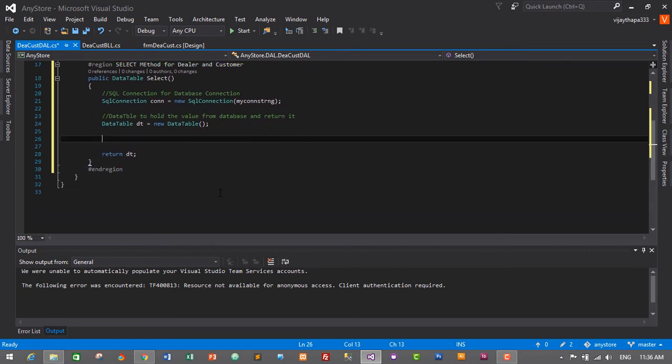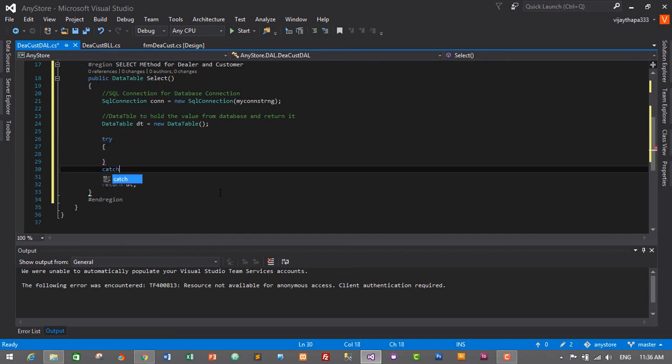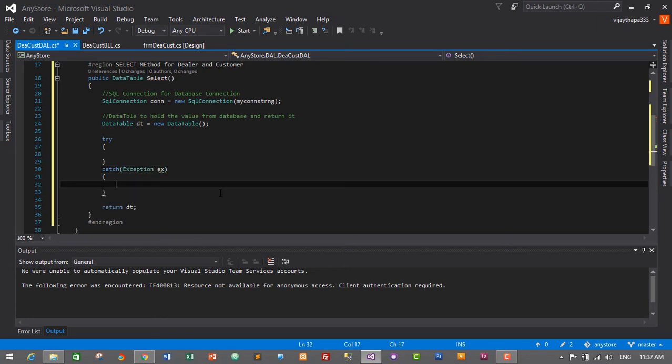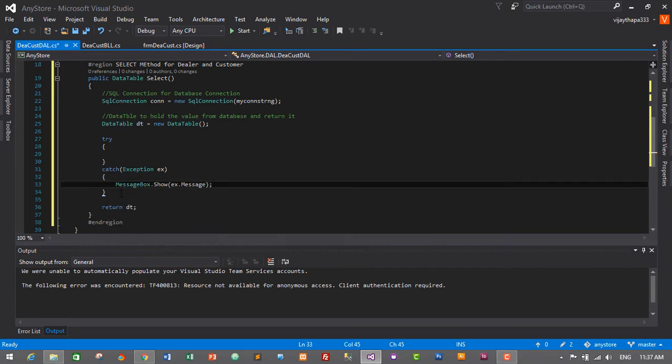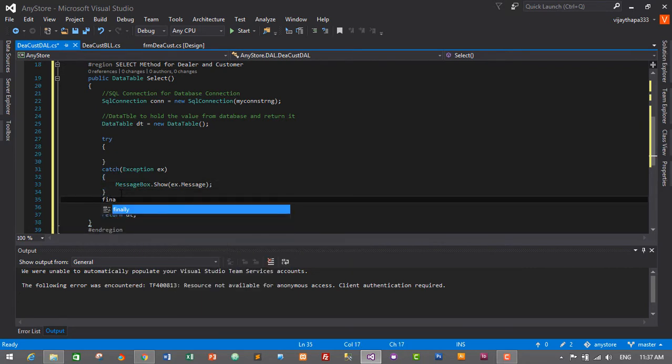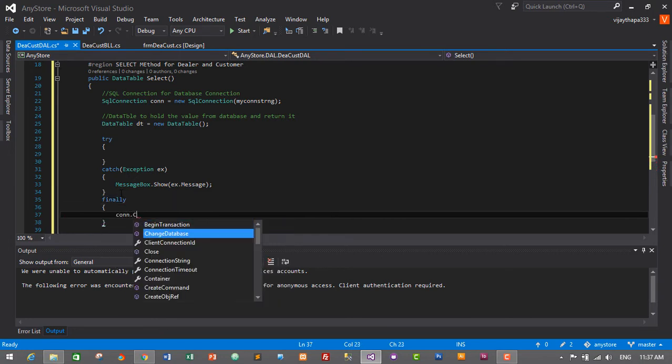For that we will start with a try block, try, and then catch Exception ex. Here we will display a message if we have any exceptional errors. So MessageBox.Show(ex.Message). Don't worry about the error, just hover over the error, click on show potential fixes, using System.Windows.Forms, and then the error is gone. And finally we need to close the database connection, so con.Close.